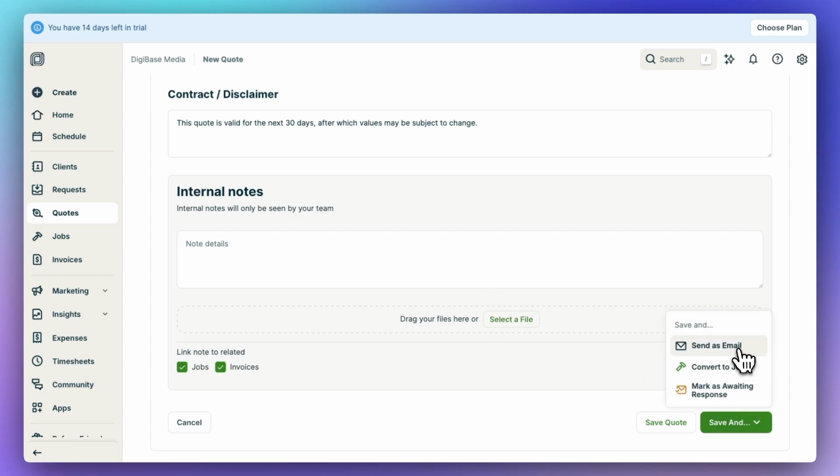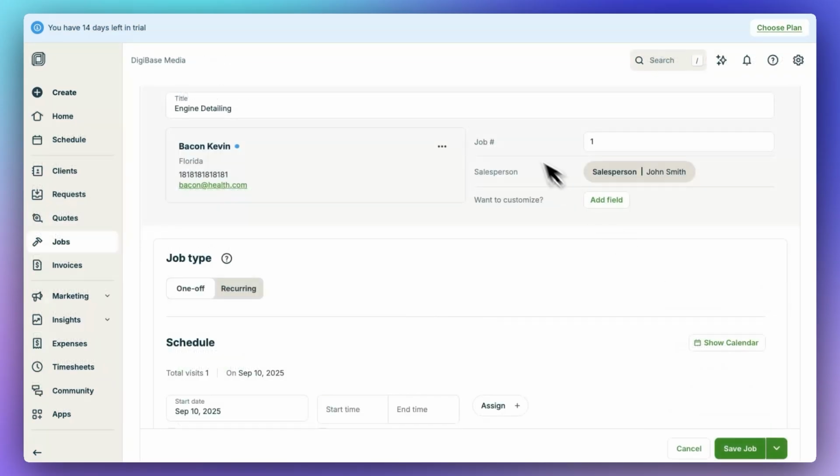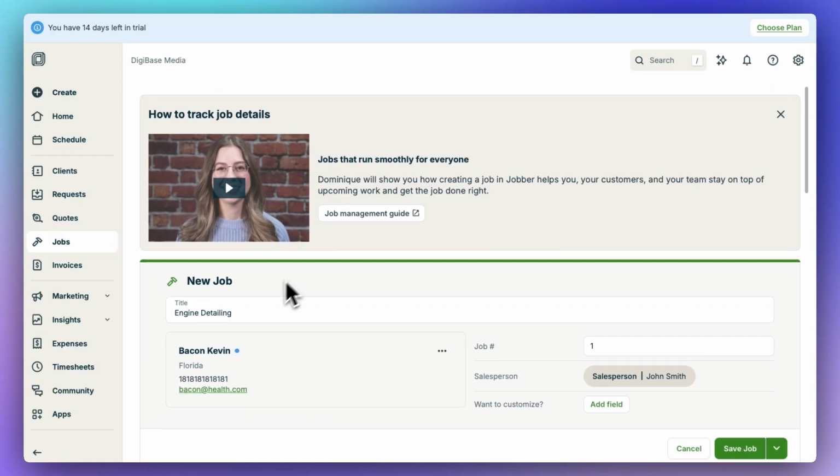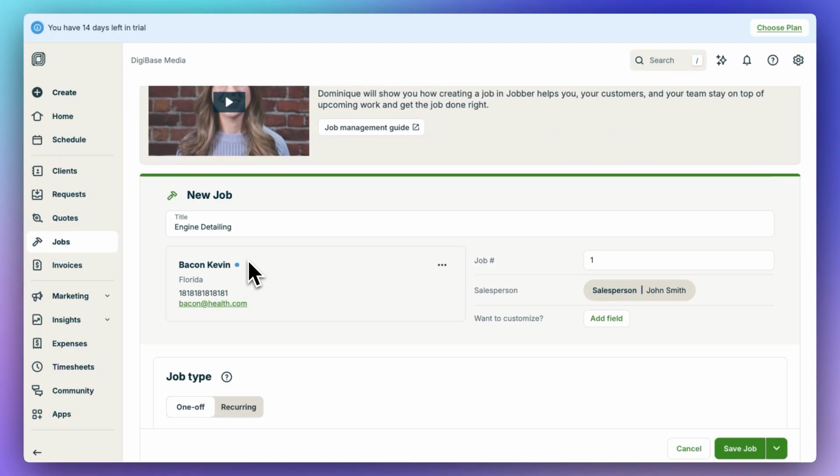Now you can save and send as an email. You can send it as an SMS, and you can convert it to a job. So we have created a quote, and then we saved the quote as a job as well. So now we have the potential customer because they agreed via email or via SMS. They love the price. They love what we gave them.